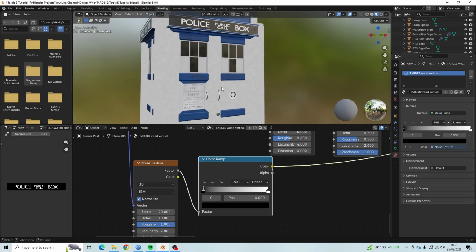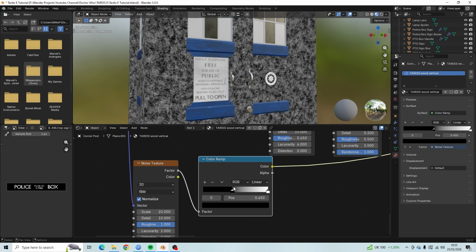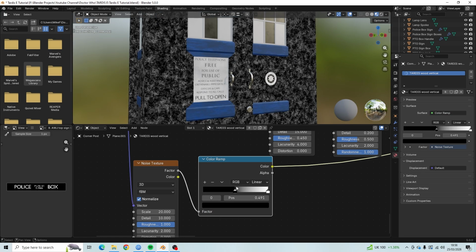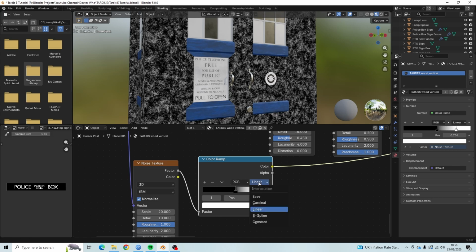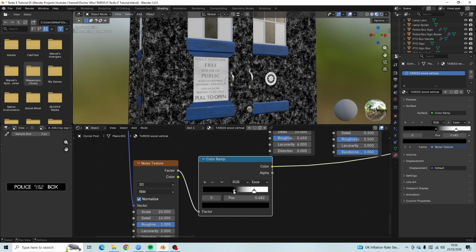So now we need to increase the contrast. So let's grab our little black handle, move it across, and we want to make it look quite dusty and dirty. So that would work. Yeah, have a bit of a play around, see how much you want. So I'm going to make it fairly contrasty. Let's drag the white handle in a little bit as well. And then we're going to change this mode where it says linear. We're going to make that into ease. And now we've done that, actually, let's just drag out that black handle a little bit more.